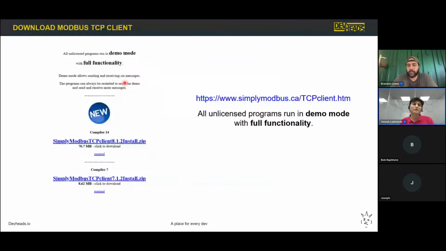Now, if you want to download this Simply Modbus TCP client, you can go to this website, simplymodbus.ca/TCP client, or just search on Google, download Simply Modbus, and then you can get the installer. One thing you have to note is that the software we are using, Simply Modbus, is a demo version, right? It has full functionality that we can access, but the limitation is we can only send 6 requests from this Modbus TCP client. So when you are done sending 6 requests, you have to close this application, reopen it, connect, and then try and test again, right?